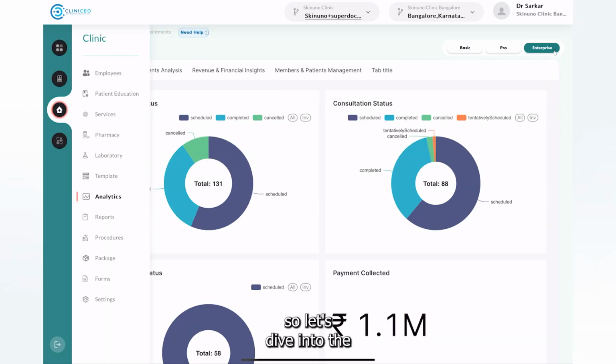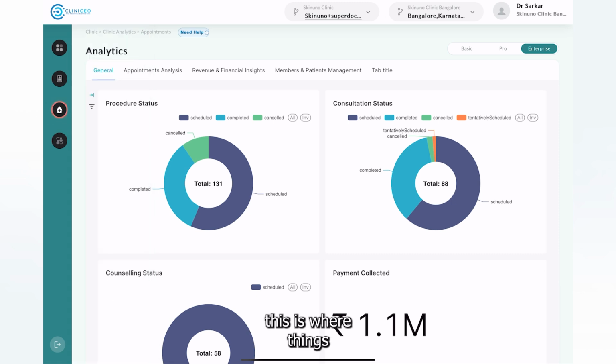So let's dive into the most detailed part of Cliniceo's analytics, the enterprise section. As the name suggests, this is where things get really comprehensive. It's packed with insights that let you slice and dice your data in pretty much any way you want. Perfect for making smarter business decisions.